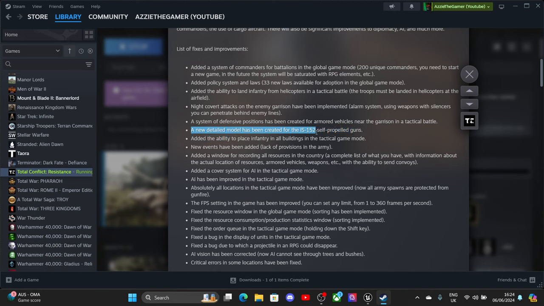A detailed model for the IS-152 self-propelled gun. Added the ability to place infantry in all buildings in tactical mode, which is cool. New events have been added. Lack of positions in the army. So that's interesting. I don't know what that is, but I shall let you know in the future. Added a new window for recording. Oh yep, I'll show that in a minute.